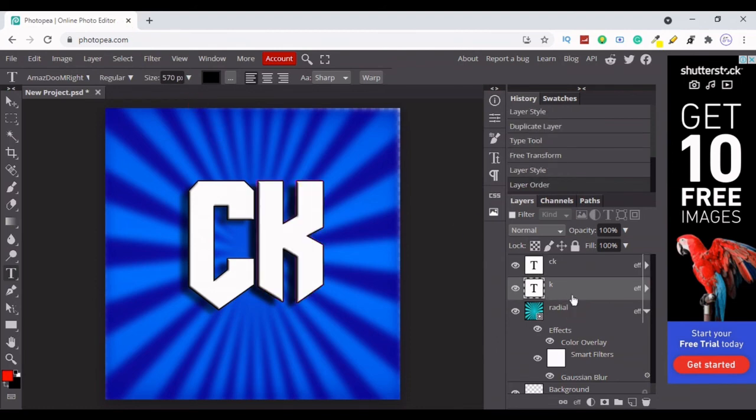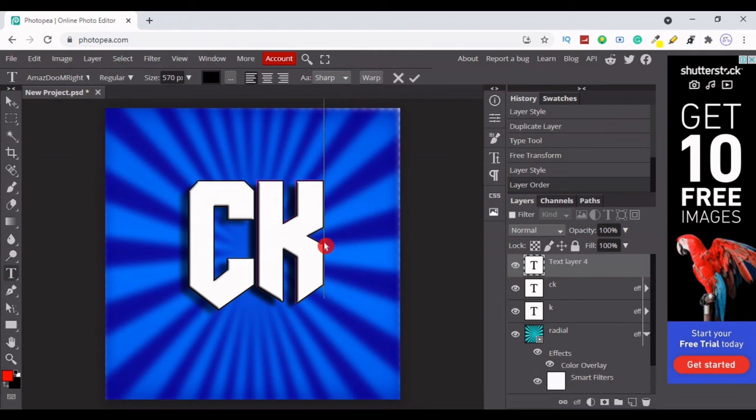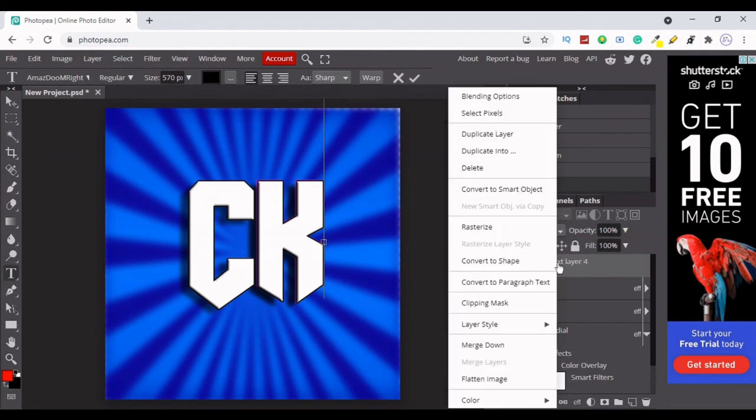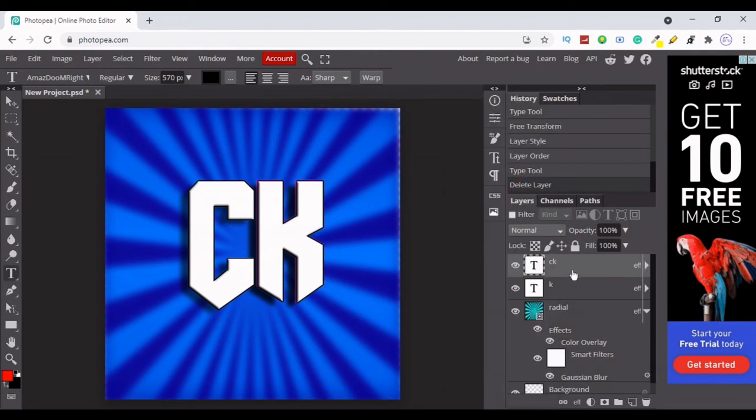Now move the text layer on the top to below the other text layer. Then click the text layer on the top, and tap the text letter K to cut or backspace, then click the right check mark up above, now you are good to go.